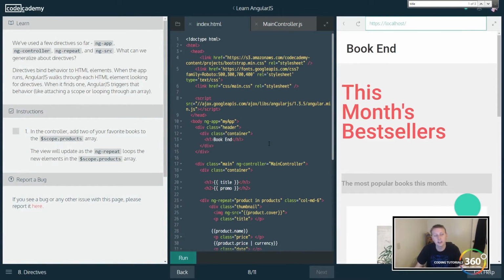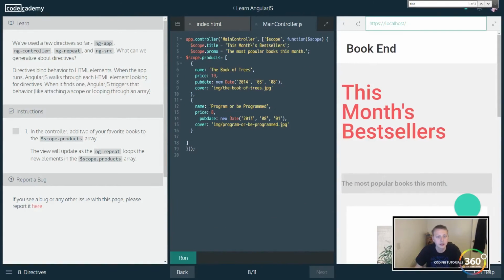So in the controller, we want to add our favorite books. Add two of our favorite books to the scope products array. So I didn't think about this. Let's see here. From memory, we will do name, Ender's Game, comma, and then in cover, or excuse me, price. So far they've done nothing, no decimals, so let's go ahead and throw some decimals. And then publish date. Let's go ahead and look that up real quick.